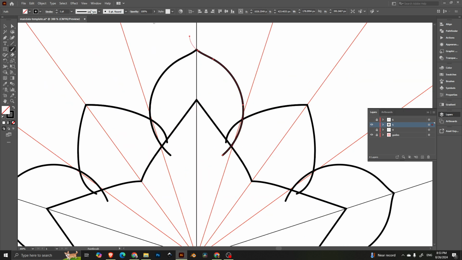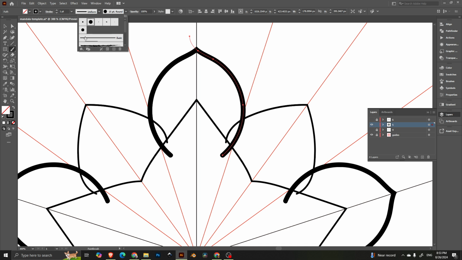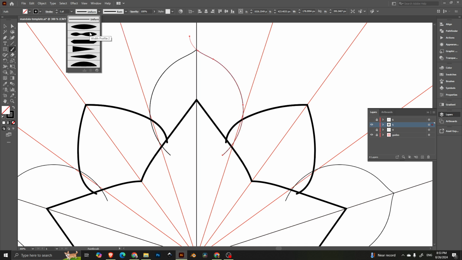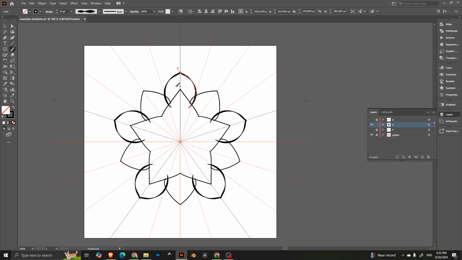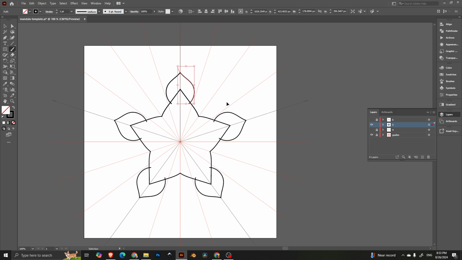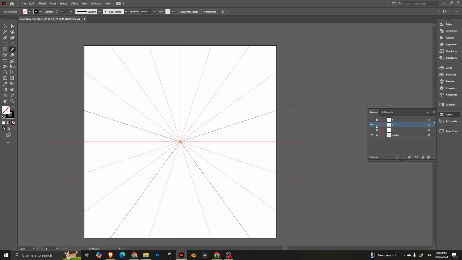Also, you can always go up here and change. For example, I'm going to change it to this. I'm going to change it to this. I'm going to raise the stroke. And there you go. Alright, so I'm going to undo that. And do the same thing for the last one. Right? I'm going to go up here.